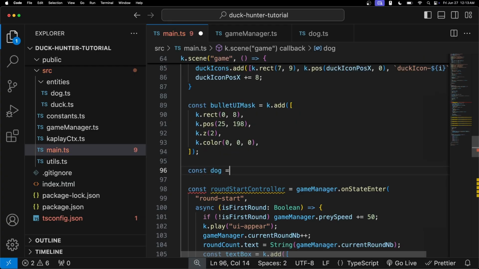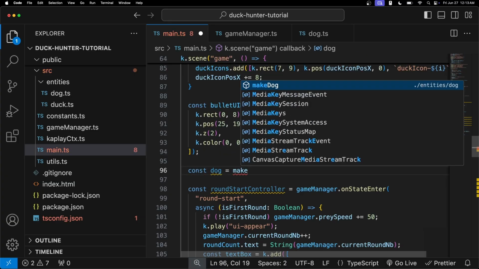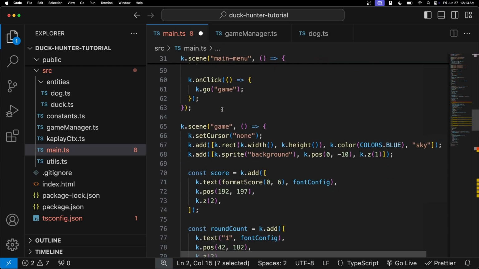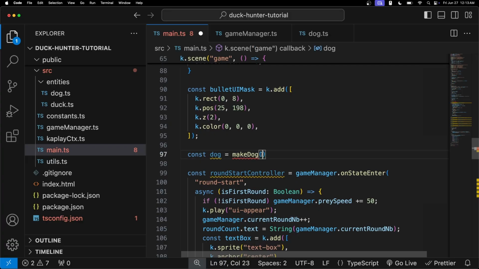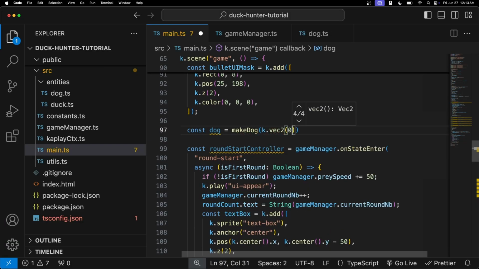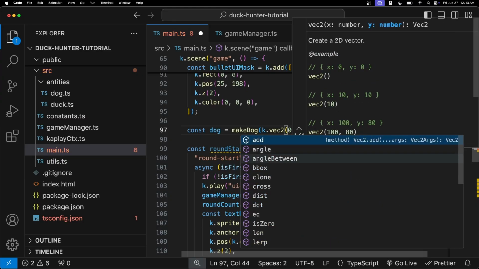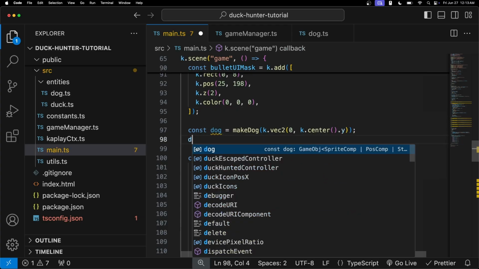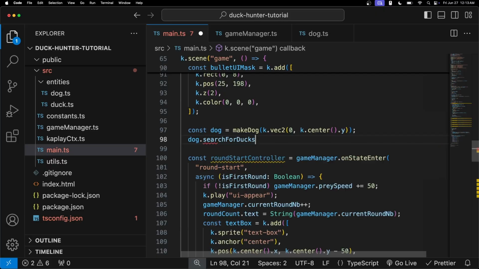Now we can go to main.ts and create a constant that we will assign the dog game object to, so call it dog, and make sure to import makeDog at the top of main.ts. Then pass to the makeDog function a vector2. You can create a vector2 on the fly using the vec2 KAPLAY function, which takes in the x and y coordinates. So here we're gonna have 0 for the x coordinate, and the center of the canvas as the y coordinate. Then we're gonna call the searchForDucks method immediately after having called our makeDog function.